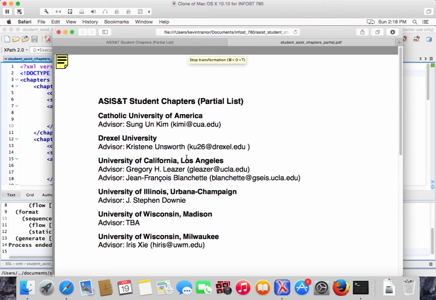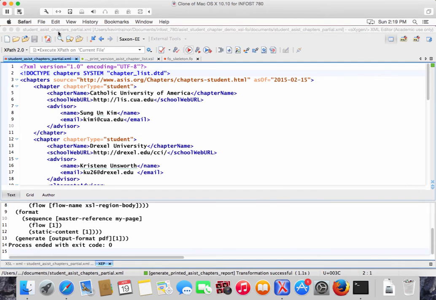Oh, great. So we should have gotten an alternate advisor, but I don't see an alternate advisor coming through. So that's not good. Didn't work, right?